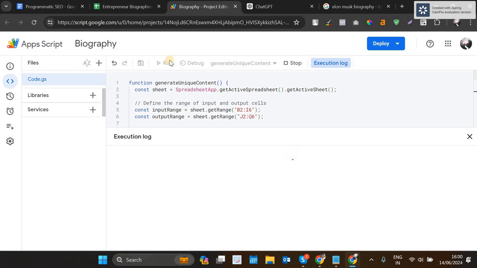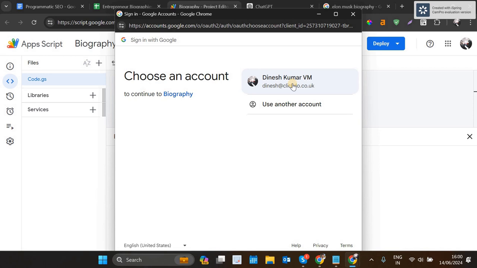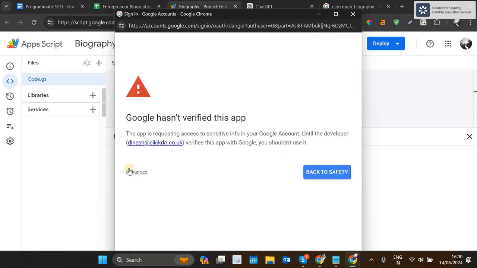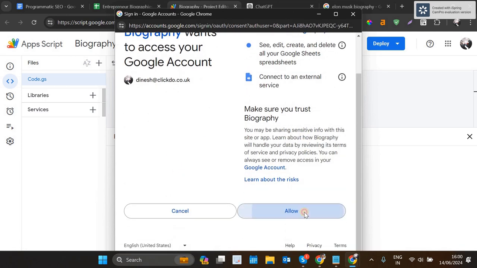It will ask for permission for ChatGPT to access the Google Sheet, so we need to provide the permission for that as well. Since ChatGPT and Google Sheets are two different platforms, we need to provide permissions. So I have just given ChatGPT access to my Google Sheet data.